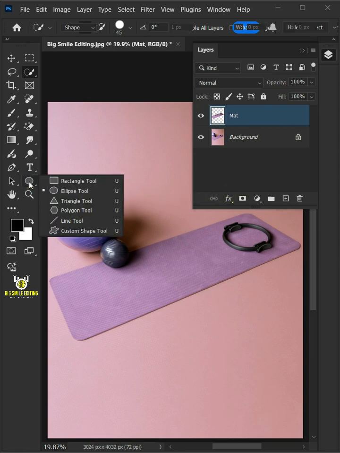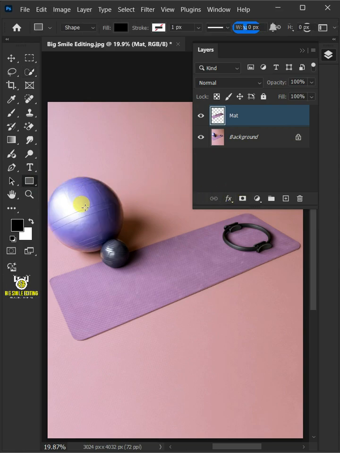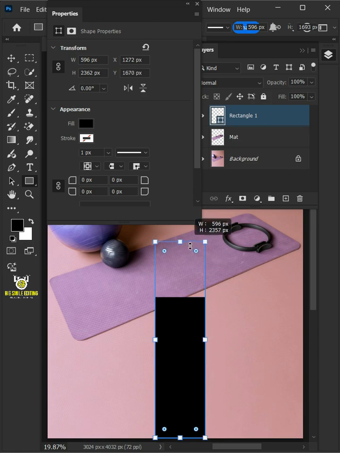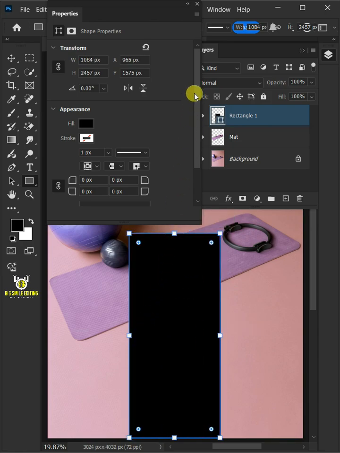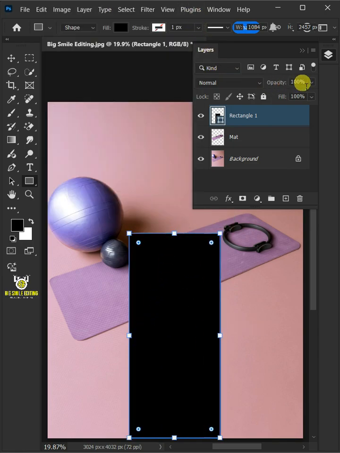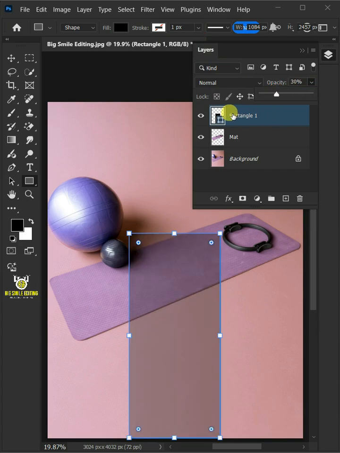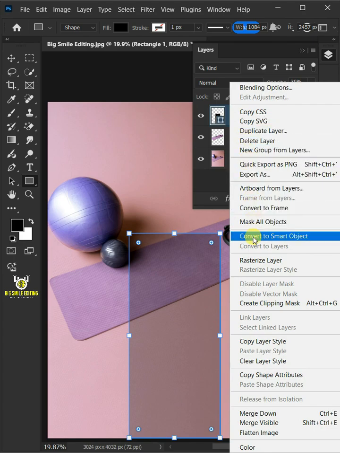Now open your Rectangle tool from the toolbar, and click and drag to draw a rectangle. Drag the opacity slider all the way to 30%. Right-click on this shape layer, and convert it to Smart Object.